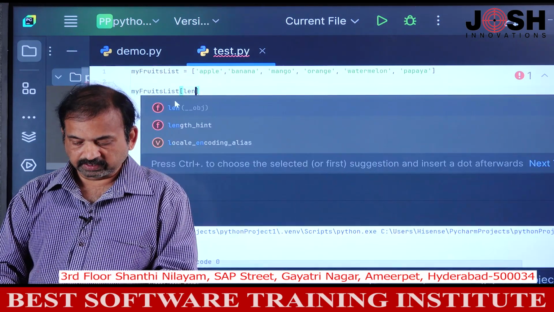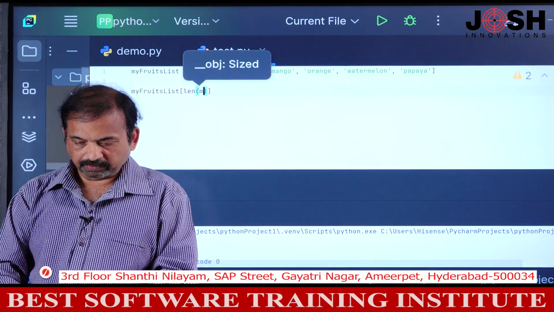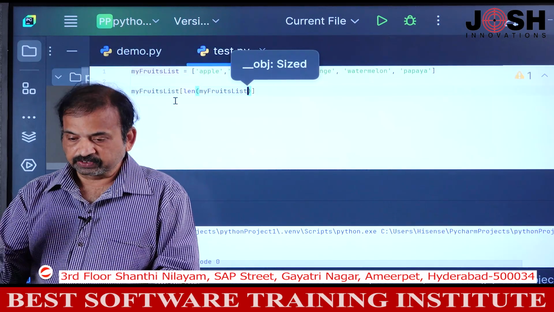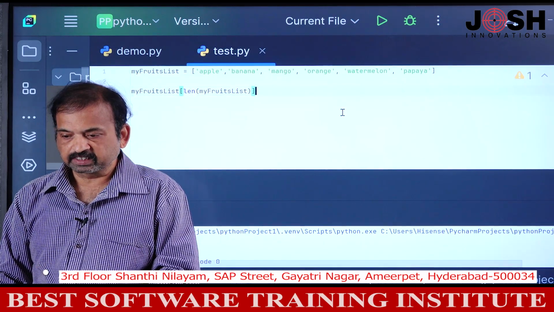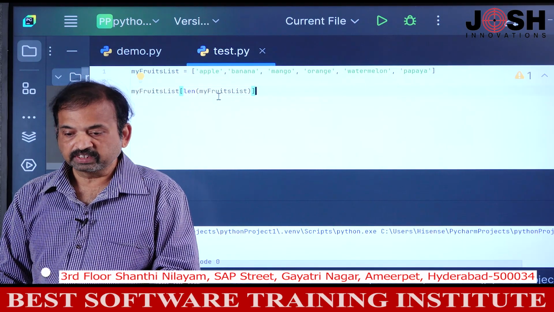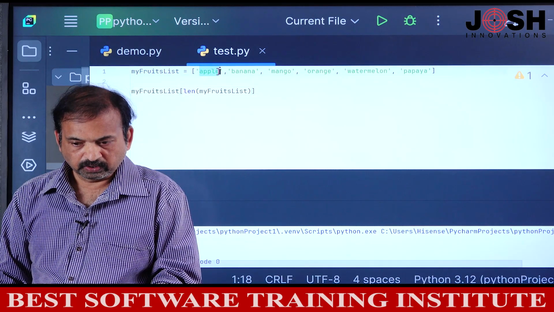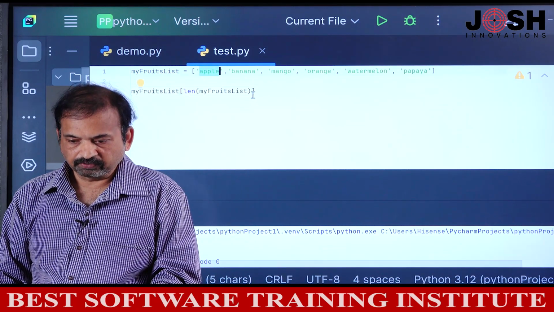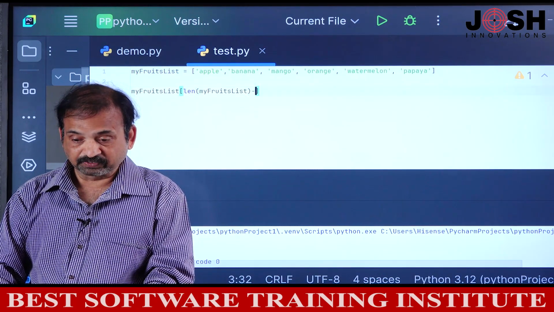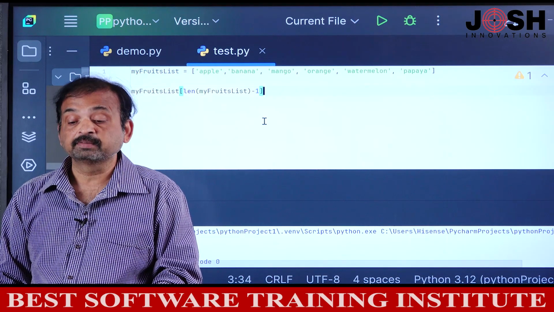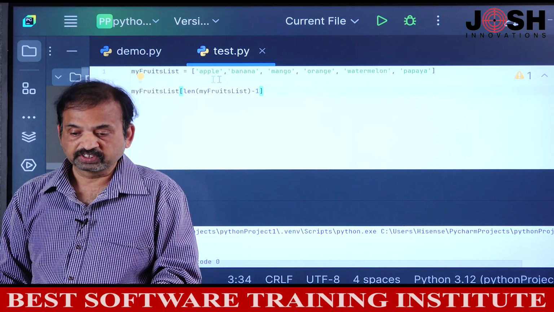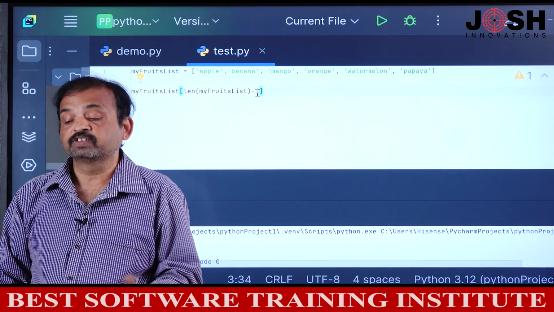Well, first I will find out the length of my fruits. It will give 6, but what is the index number of the last one? It is 5, because it starts from 0. So we should give len of my fruits minus 1, because the index number starts from 0, right. So, 6 minus 1 is nothing but 5.